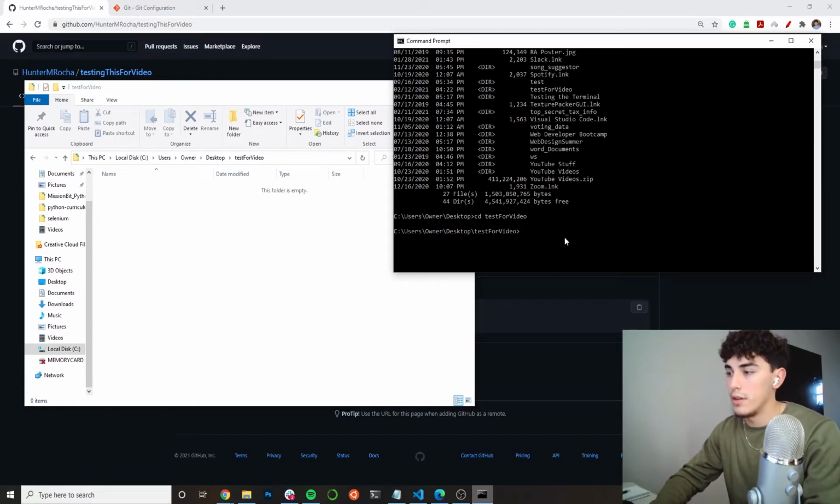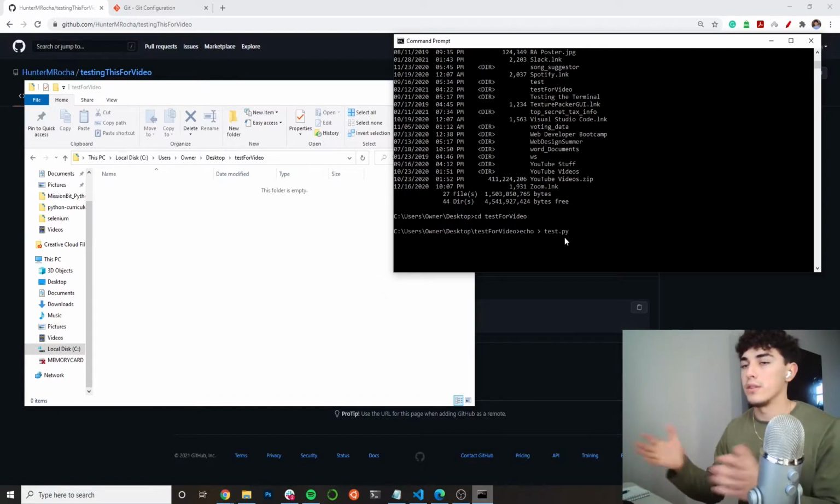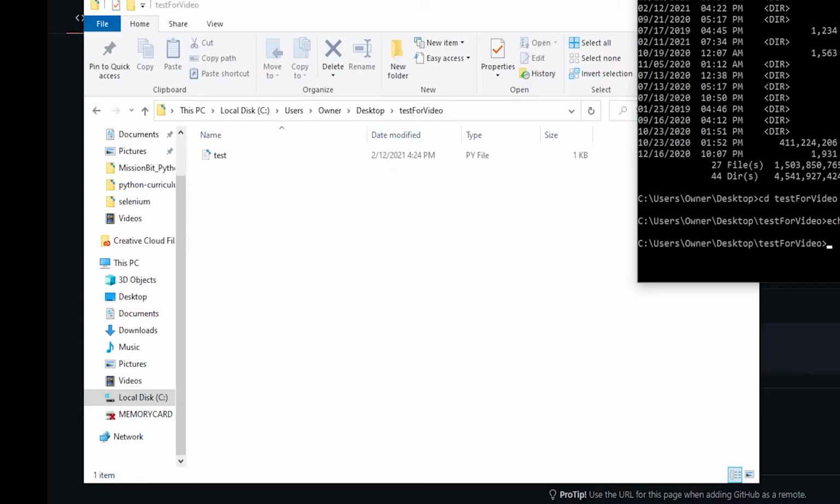But if you are on Windows, it's going to be a little different. It's kind of annoying, but it's going to be echo greater than and then test.py. So instead of echo greater than, if you're on a Mac, it's just touch. So I'd press enter and look at that. We have a file right here called test created. It even popped up for us.